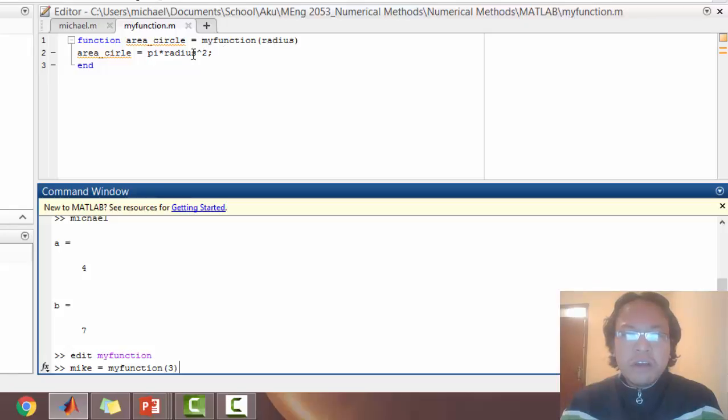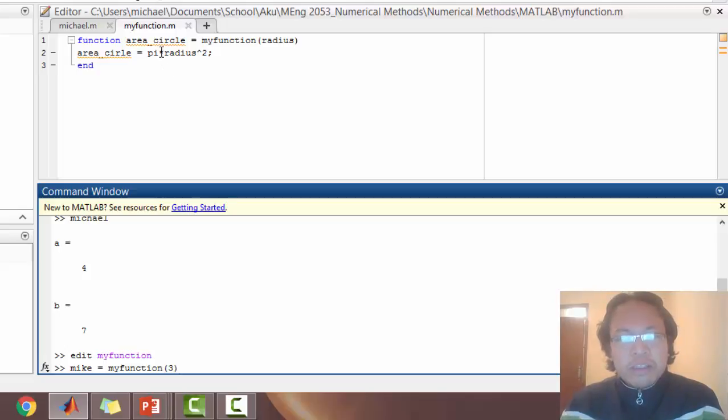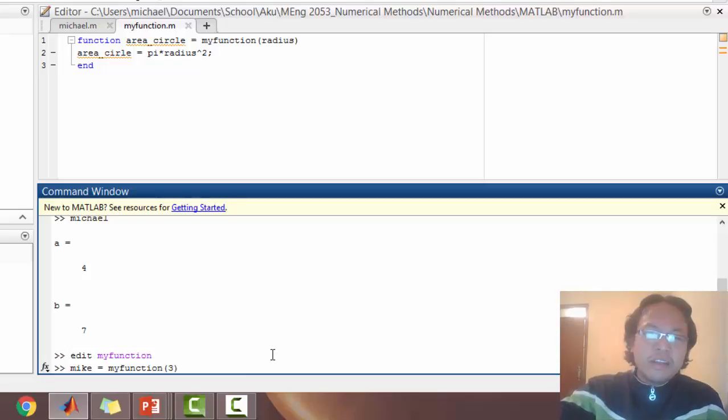It will go inside the function, it will compute area circle, it will compute radius squared, 3 squared, that's 9, 9 times pi, 3.14, around 27, 28 something. And it will store that value in the area circle, and then the function will return the area circle as its output argument, and it will store that to the variable. So let's do that. Let's hit enter.